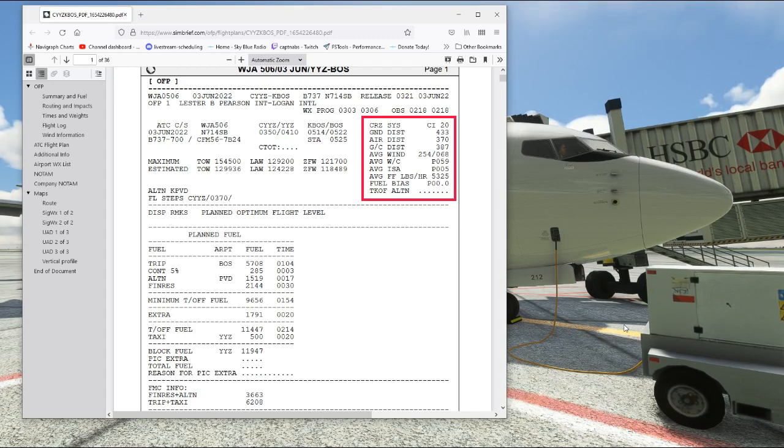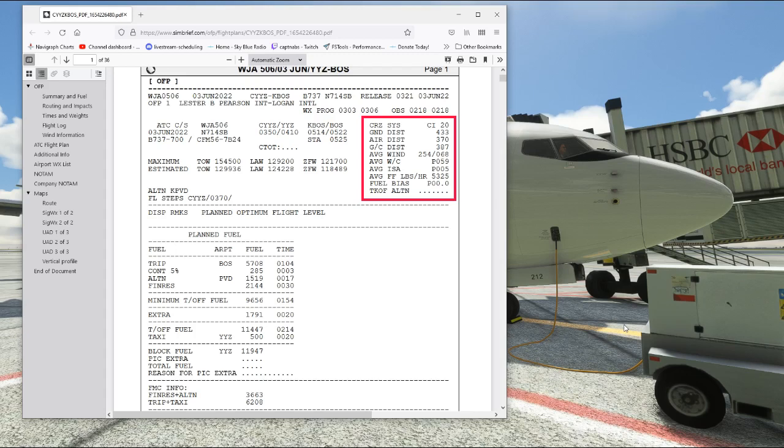You'll also see a summary of the average wind and the wind component to your flight plan. So in this case, 254 at 68 knots, and it's expected to add an average of 59 knots to our ground speed, to our airspeed the whole time. You'll also see the average deviation from the ICAO standard atmosphere, or ISA, as well as the average fuel flow expected for the whole flight.